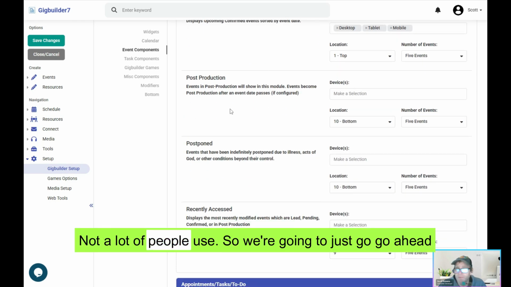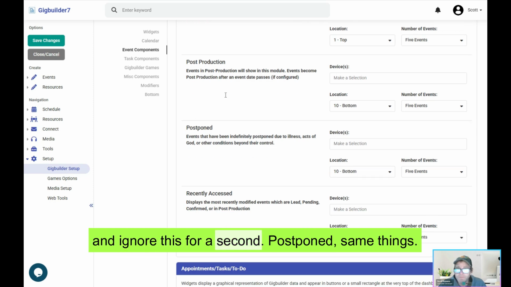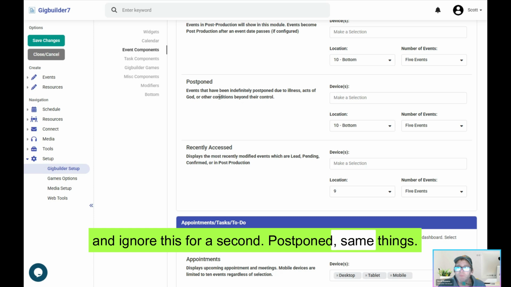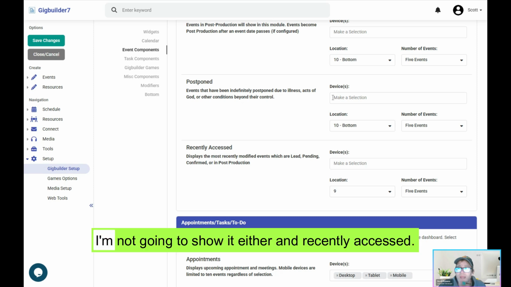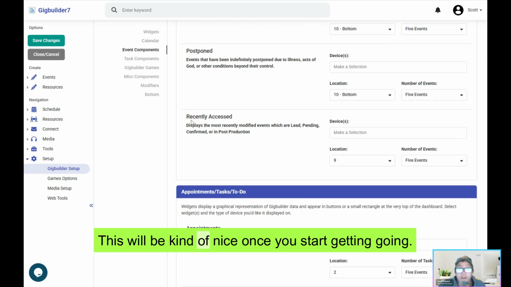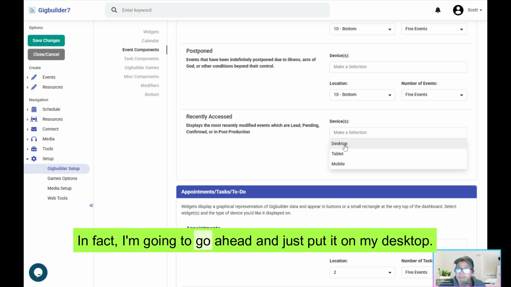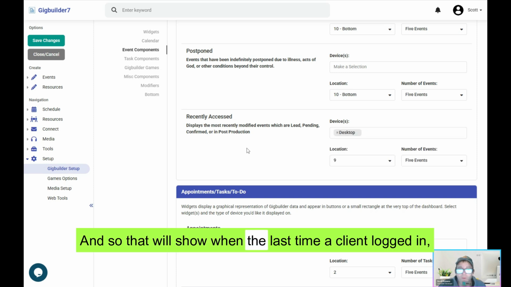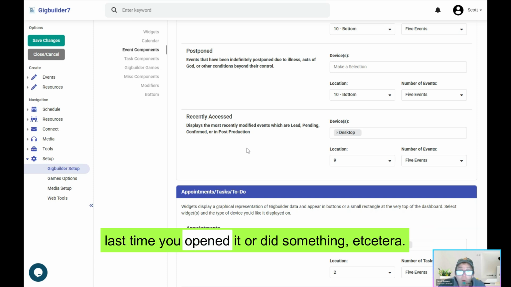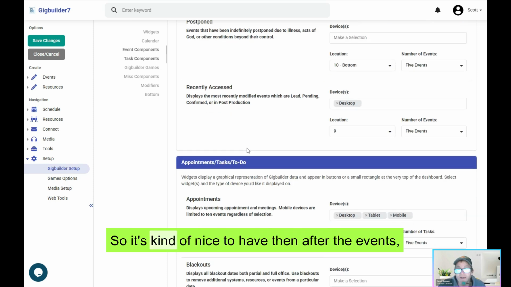Post-production, not a lot of people use. So we're going to just go ahead and ignore this for a second. Postponed, same thing. This was really good during COVID. A lot of people postponed their things. I'm not going to show it either. And recently accessed. This will be kind of nice once you start getting going. In fact, I'm going to go ahead and just put it on my desktop. And so that will show when the last time a client logged in, last time you opened it or did something, etc. So it's kind of nice to have.